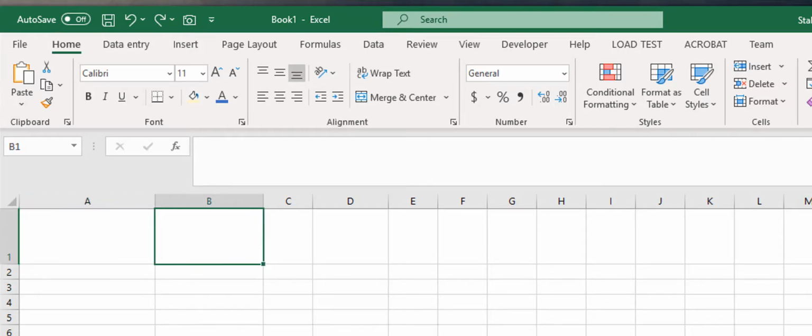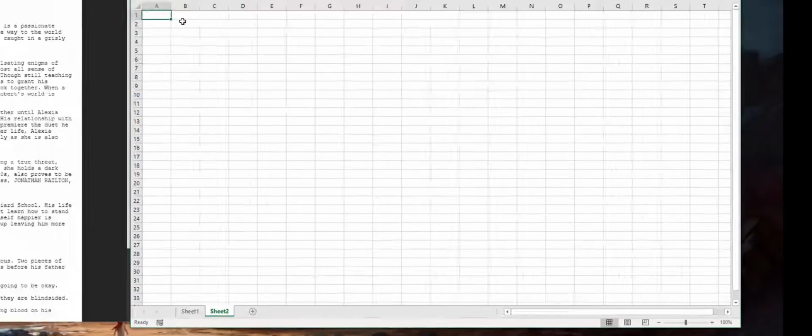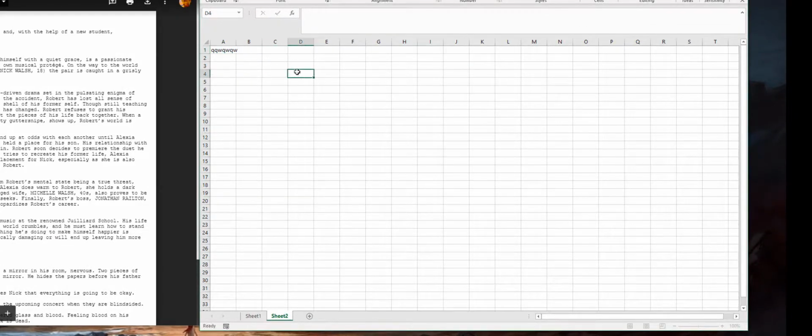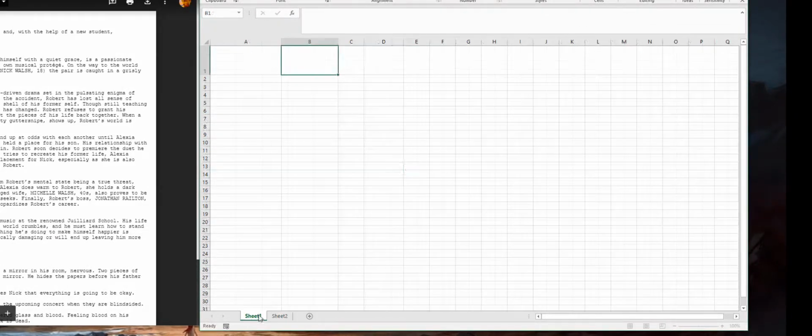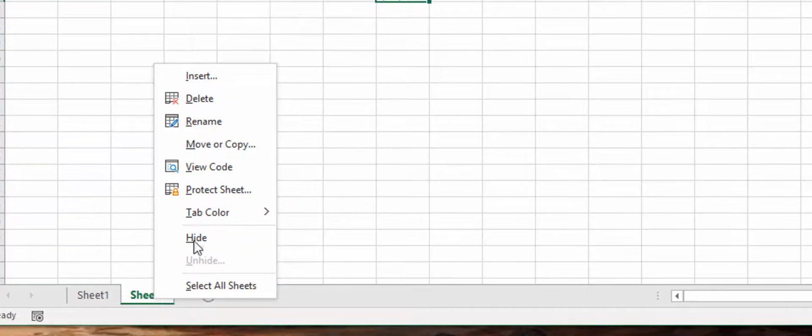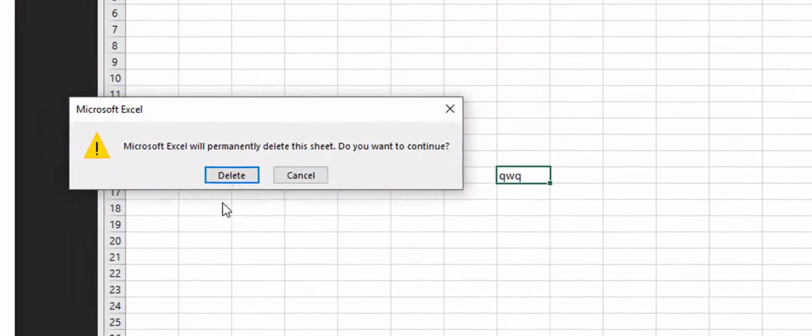So what I want to do first and foremost is name this sheet. In Excel, you could have multiple sheets. Right now, I'm in sheet 1. If I were to click on this plus, I'll have a second sheet. So in this sheet, I can have some stuff, and in sheet 1, I can have some other stuff. In sheet 2, I can just go ahead and select, right click on that and delete that if I don't want this sheet. And now I'm back to sheet 1.